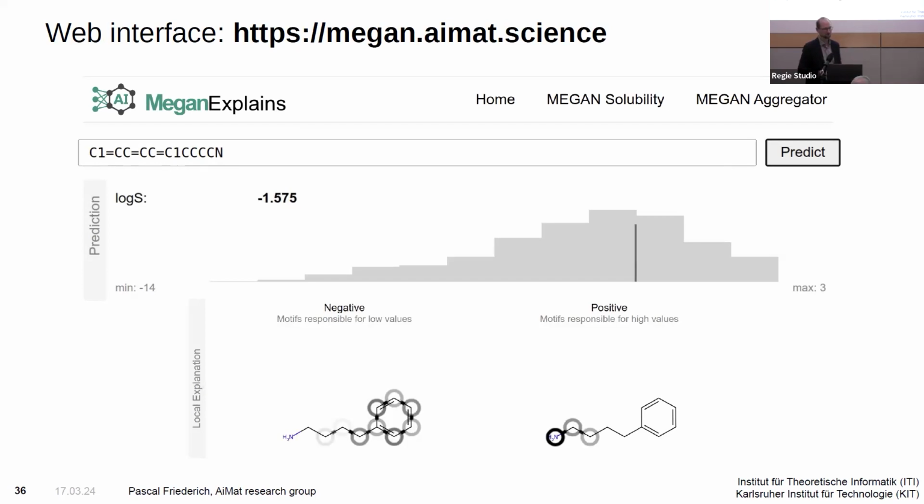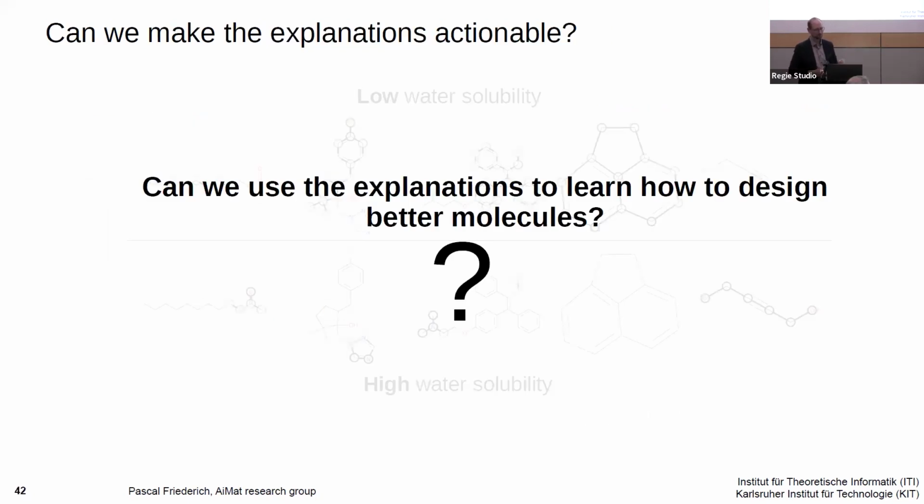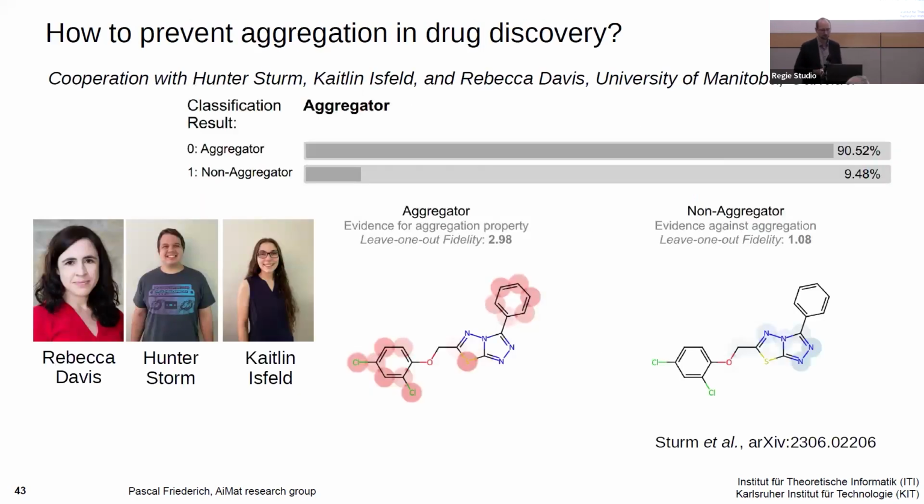If you want to try that out, we have a website here, megan.aimat.science, where you can play with the models. You can put in your favorite molecule and get explanations for not only solubility, but also different other properties. So the question is, can we now use that knowledge that we gained from the model to design better molecules? And here I would like to show a case study that we did with the group of Rebecca Davis at the University of Winnipeg in Manitoba, Canada, where we looked at drug-like molecules.